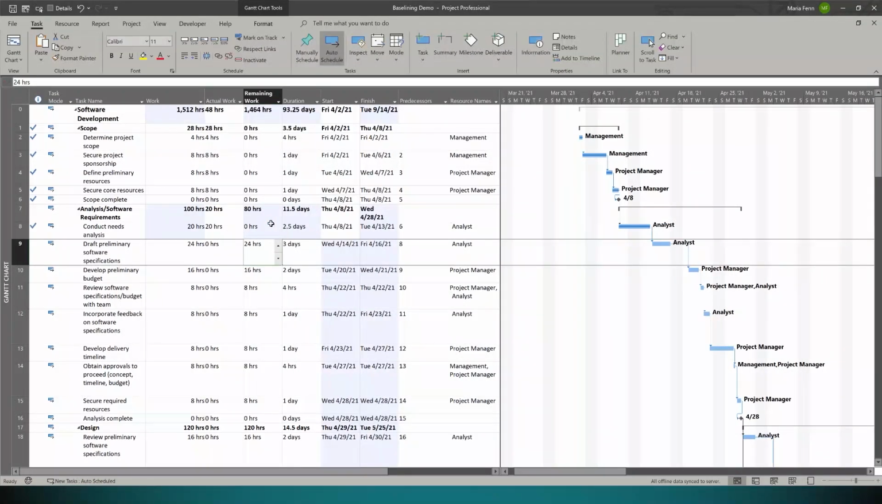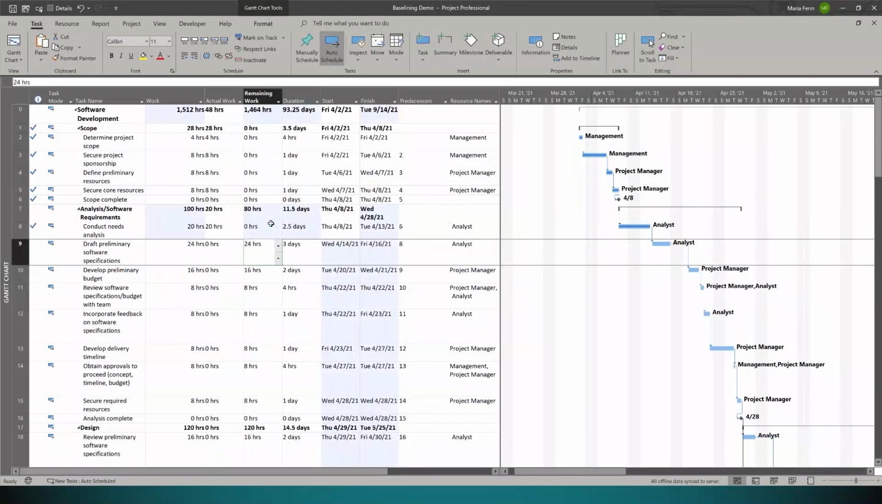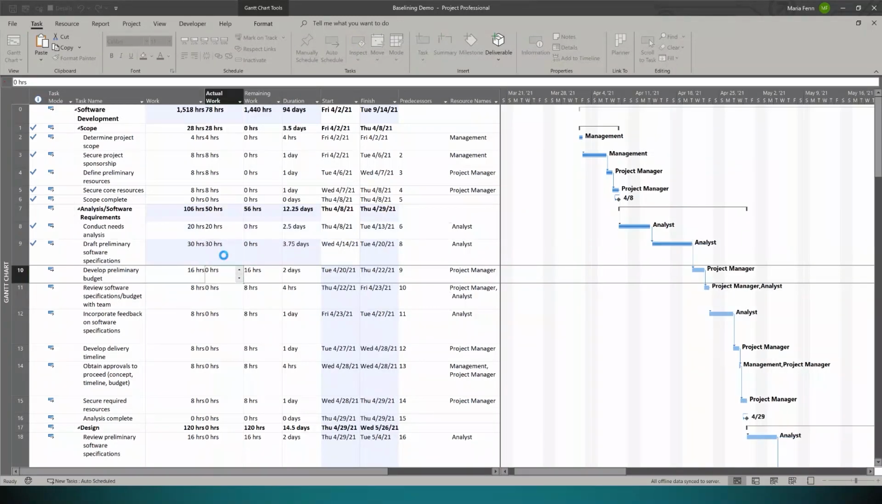So that significantly changed my schedule. That decreased it by about 2.5 days. And so now my schedule's moved up about 2.5 days. But I find out, even though I was planning my draft of preliminary software specifications to take 24 hours, that they ended up taking 30. So for actual hours, we're at 30.